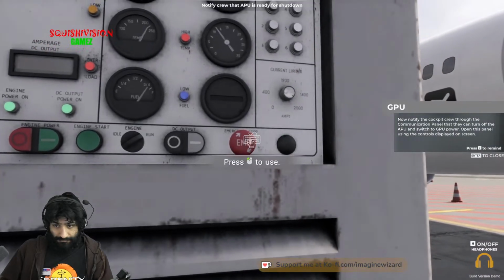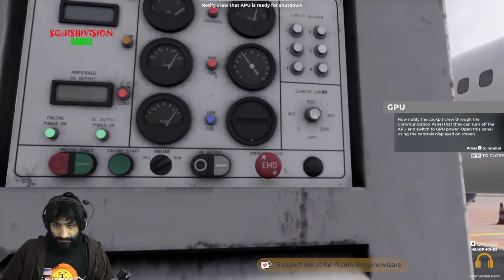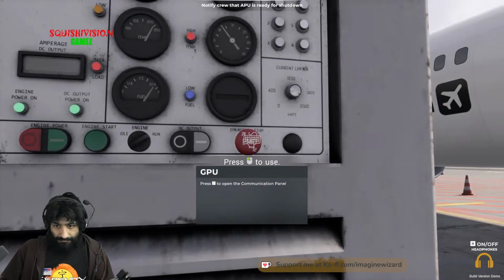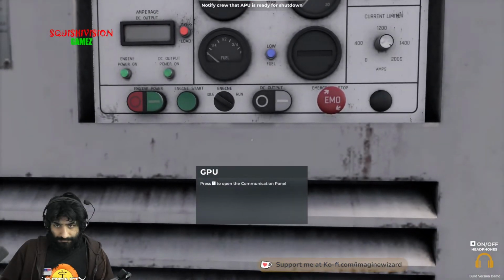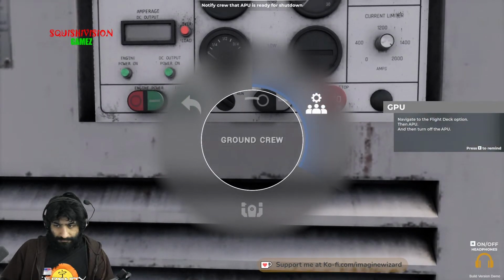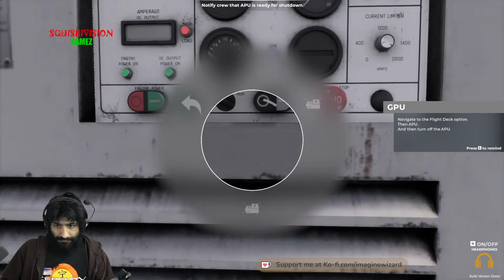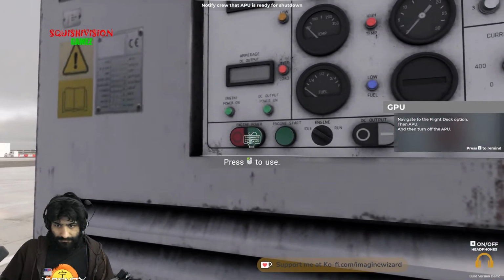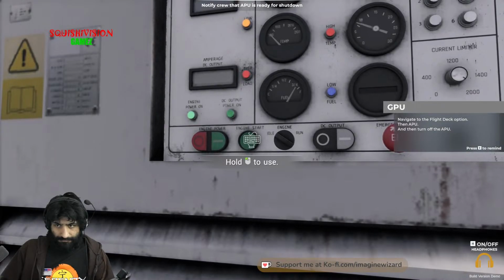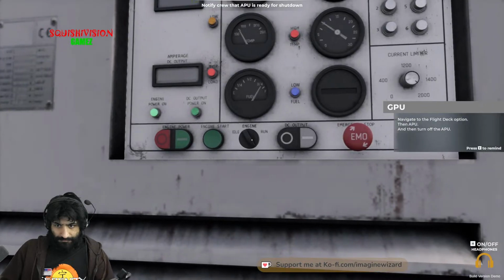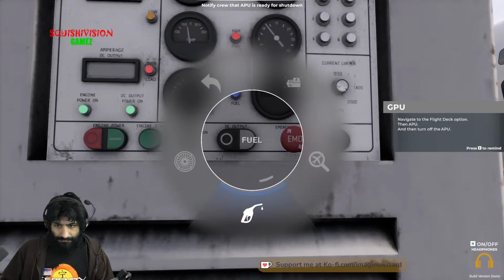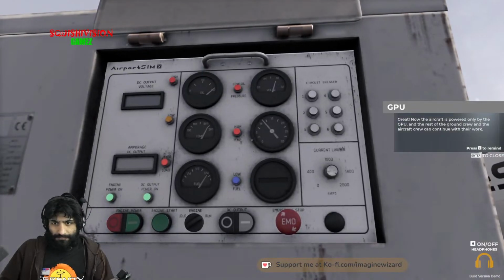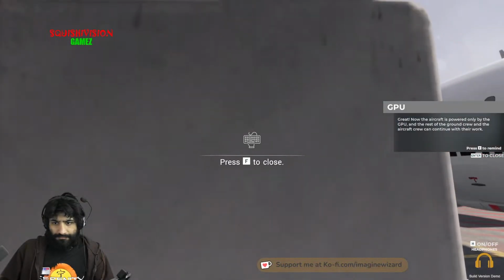Now notify the cockpit crew through the communication panel that they can turn off the APU and switch to GPU power. Open this panel using the controls displayed on screen. Navigate to the flight deck option, then APU, and then turn off the APU. Great! Now the aircraft is powered only by the GPU, and the rest of the ground crew and the aircraft crew can continue with their work.